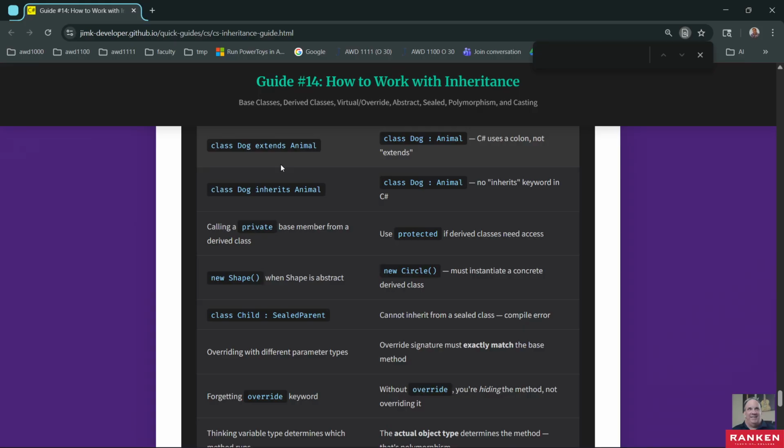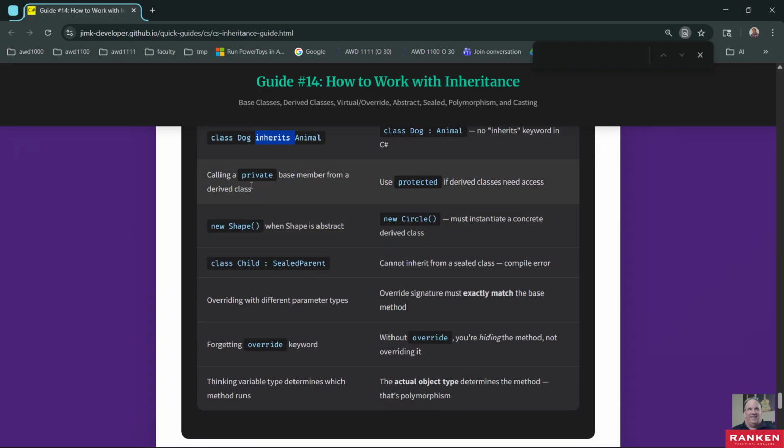Especially when you're switching between programming languages, sometimes you try to use something that's in a different programming language, and well, no, that's not going to work, right? It's just a common mistake that's easy to make. Calling private base members from a derived class, yep, you can't do that.